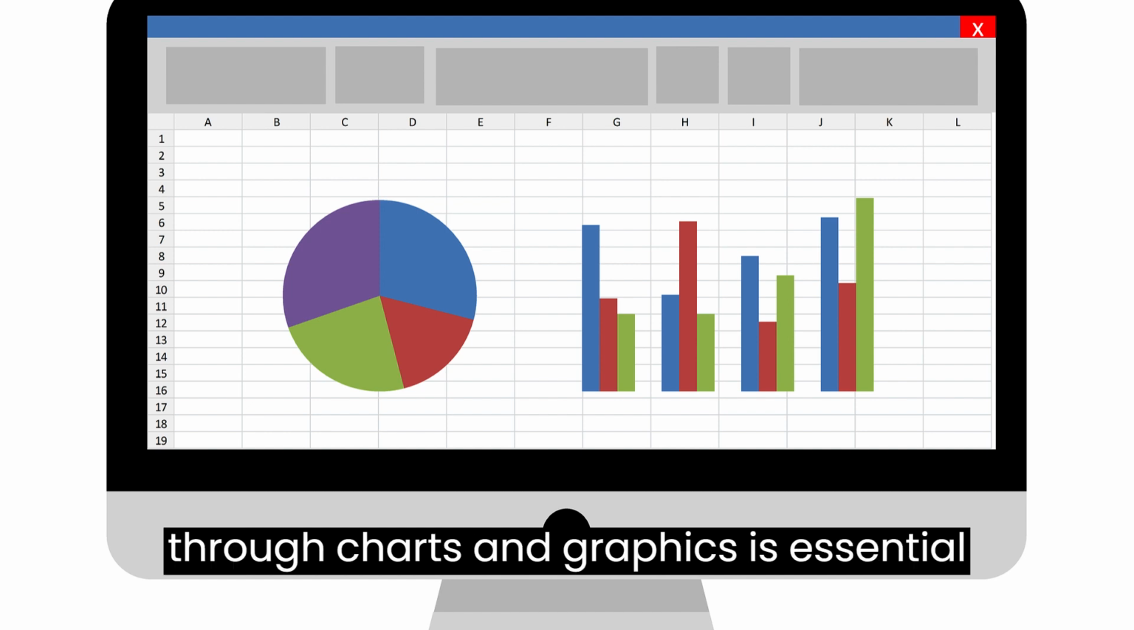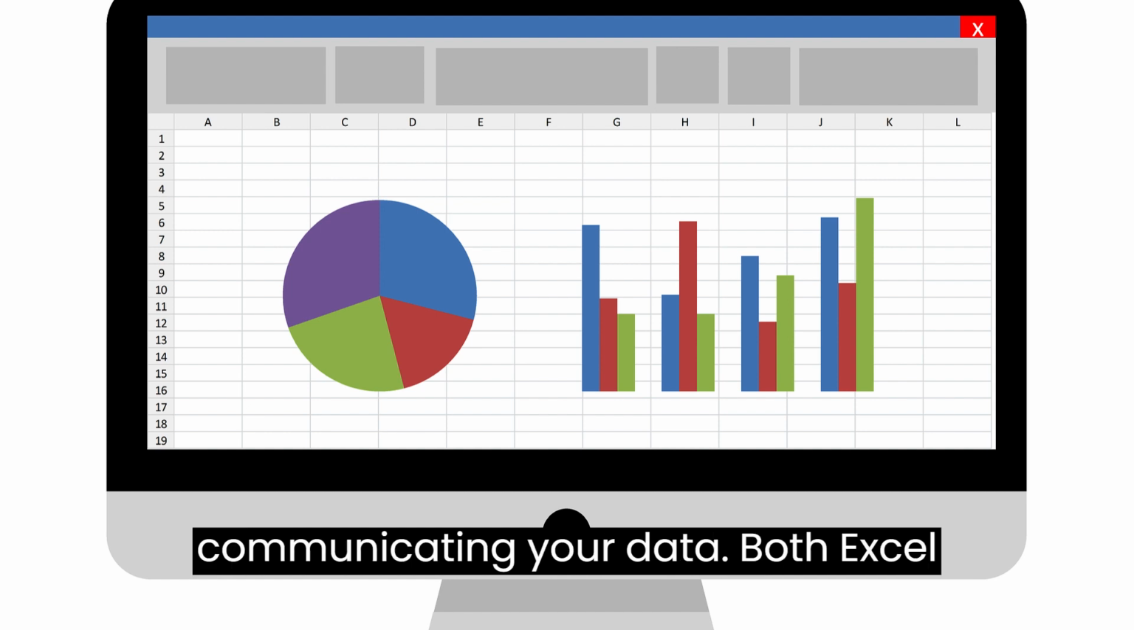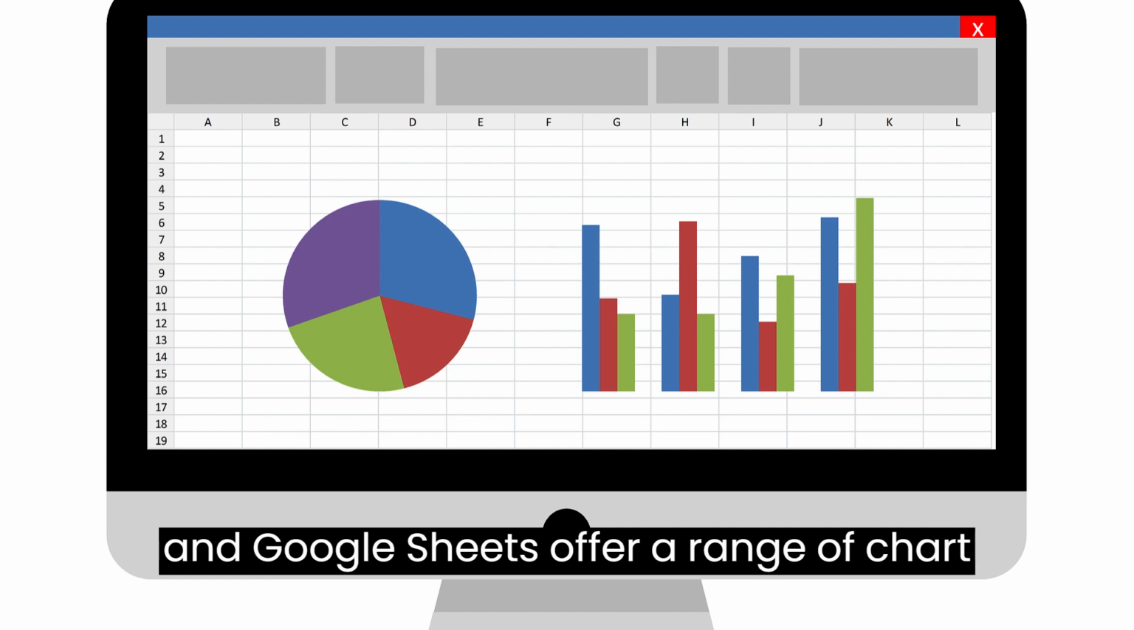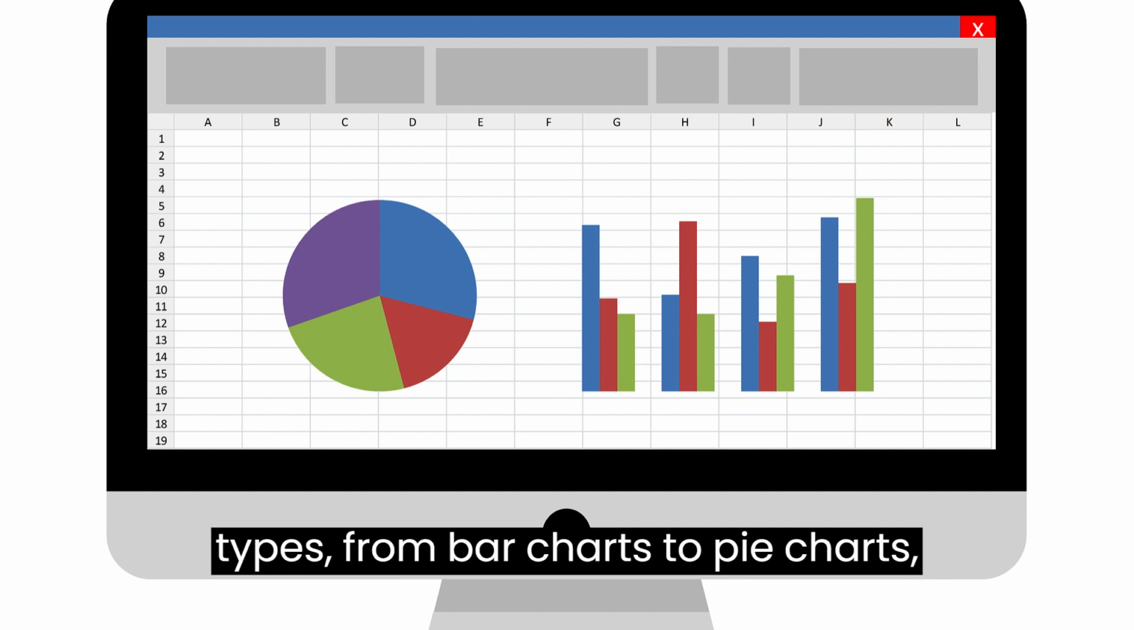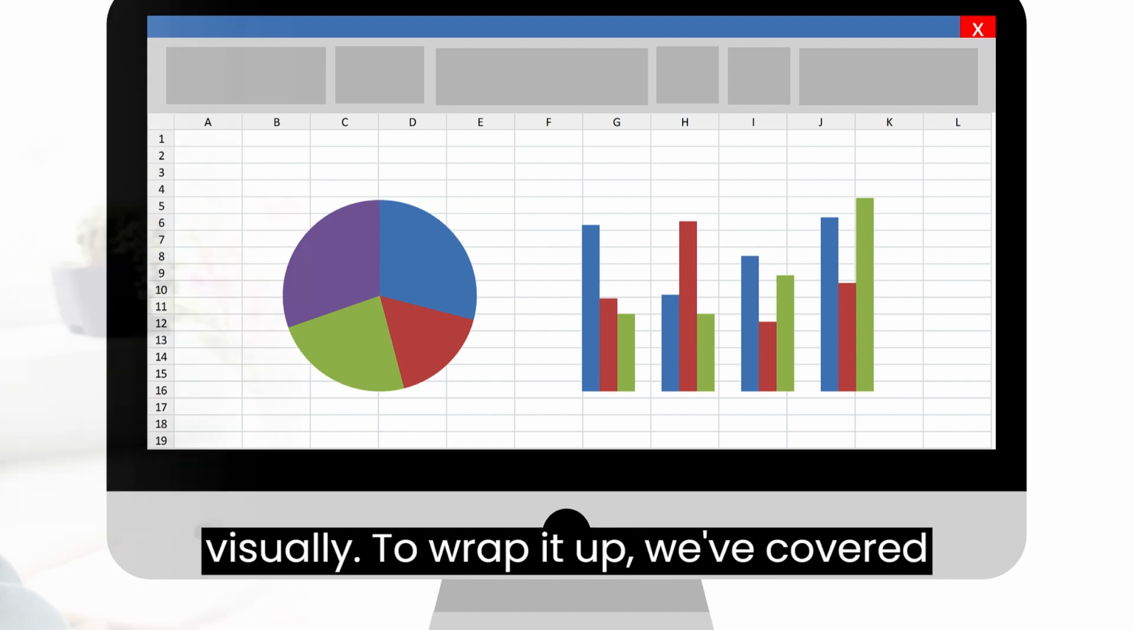Visualizing data through charts and graphics is essential for better understanding and communicating your data. Both Excel and Google Sheets offer a range of chart types, from bar charts to pie charts, making it easy to represent your data visually.